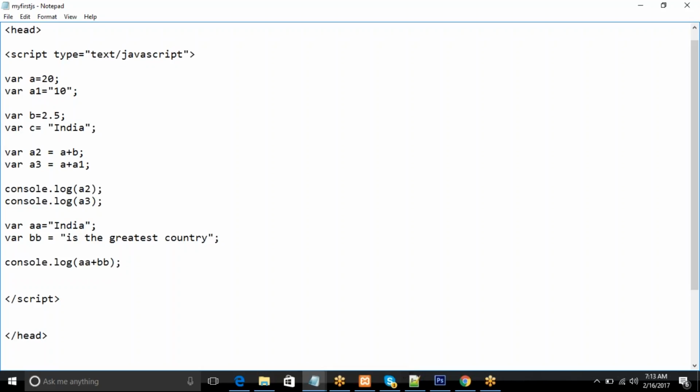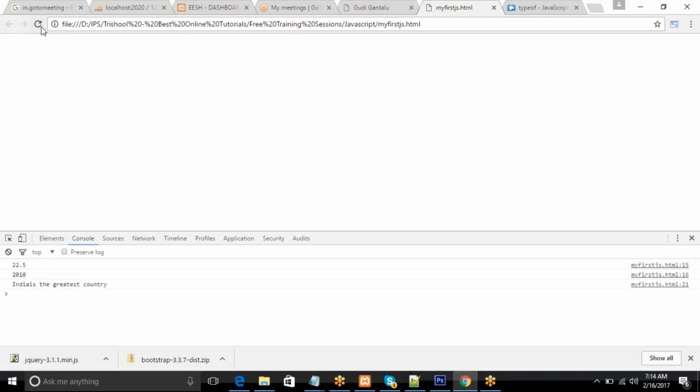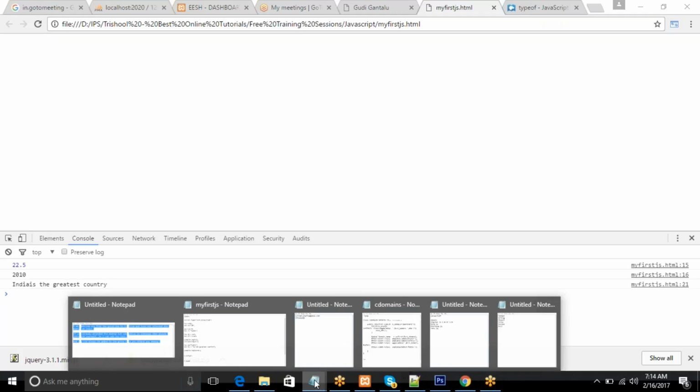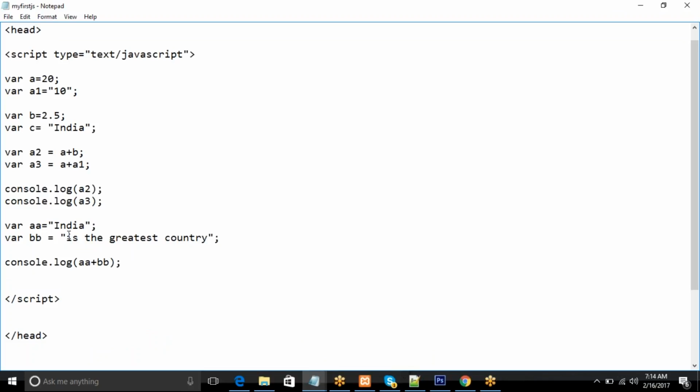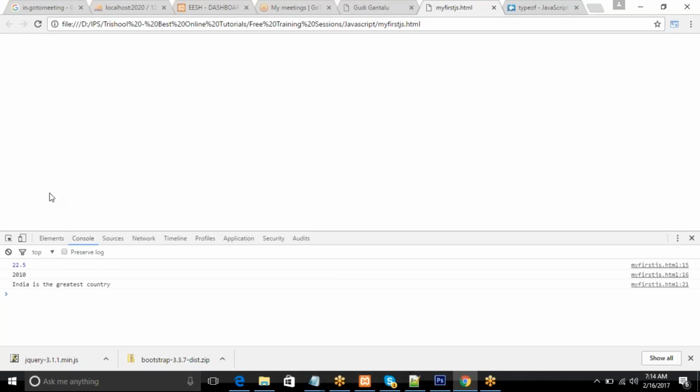In the real world we might not use console.log much. This is only to test the variables when you are working with JavaScript. Console.log is just to display some output, like maybe error handling or something like that. So refresh. As you can see, India is the greatest country. But since there is no space here, I'll add a little space before that and refresh. India is the greatest country.